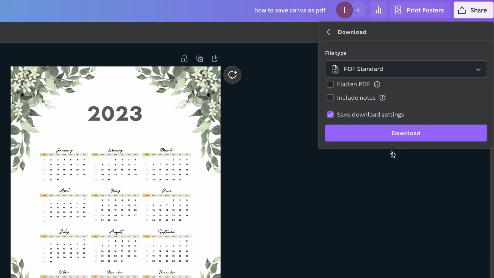So now if we click on here, we have the option to flatten, which, if we hover over the eye, says flattening your PDF can help ensure it prints properly. We also have the option to include notes. Now, notes included with your download will appear under the page thumbnail. Now, if we want to download as PDF standard, we simply click on Download.